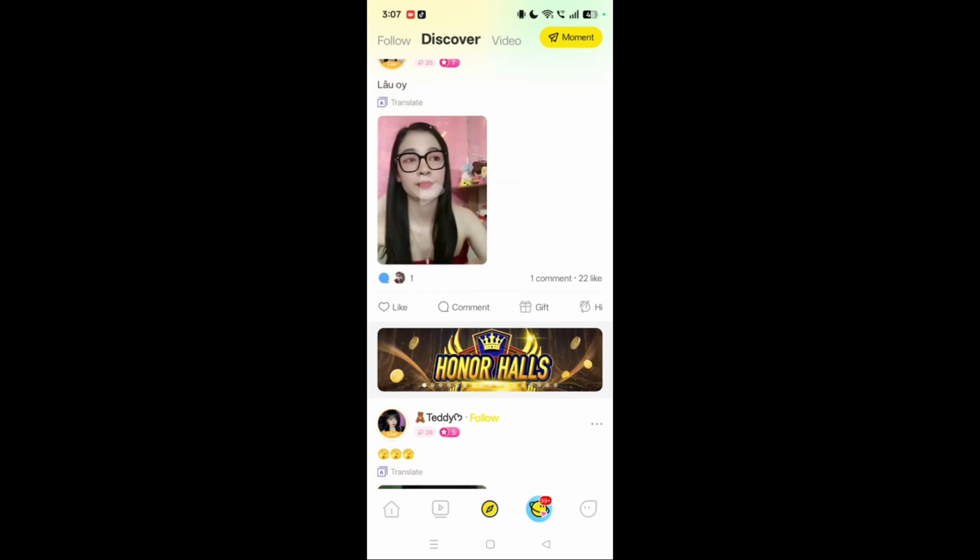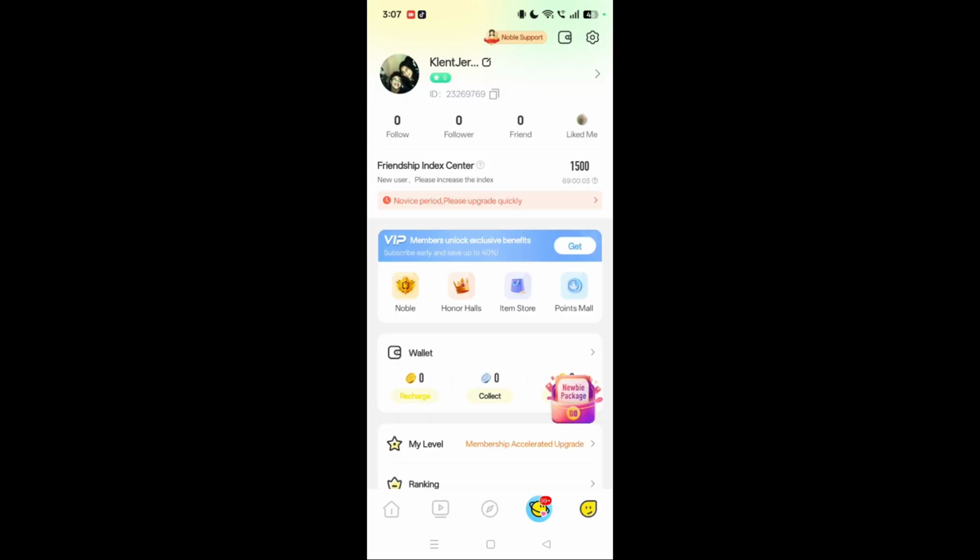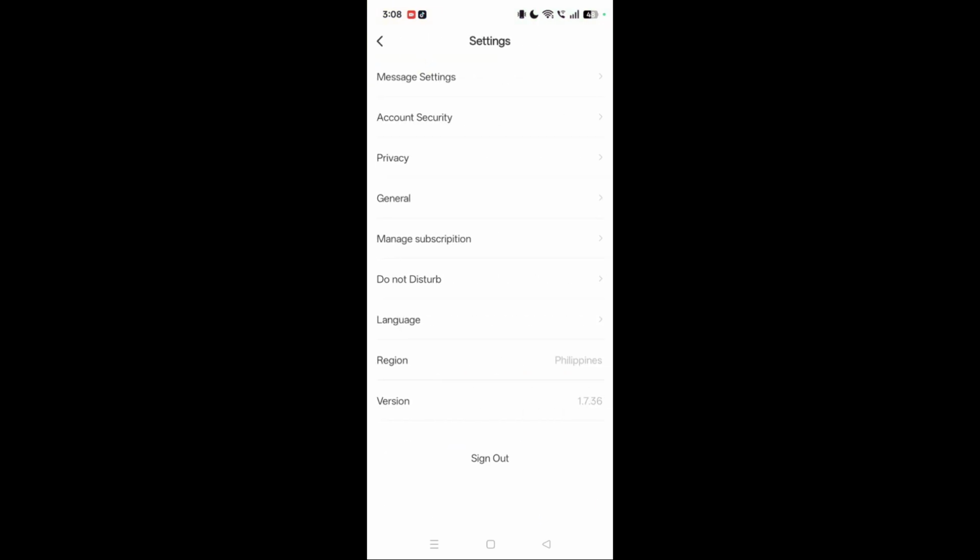So now how do we unblock a person? All you need to do is click right here on the bottom right corner. After pressing the icon there, you will see the settings icon in the top right corner. And after pressing on the settings icon, you will see privacy right there. In the privacy, click on privacy, and you will see blacklist right here. As you can see, blacklist right there.